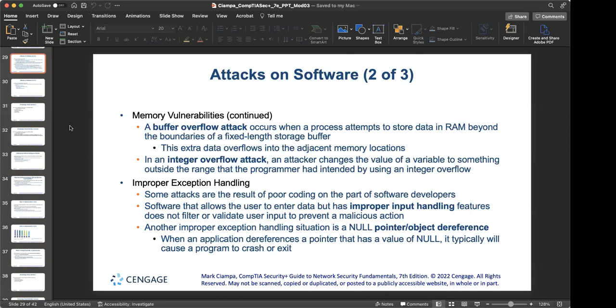So we do have buffer overflow attacks. Those occur when a process attempts to store data in RAM beyond the boundaries of a fixed length storage buffer. And this extra overflow data just trickles into the adjacent memory locations. And if those adjacent memory locations are used by another application, now the values that the other application was using are the values which trickle down from the adjacent application, not the actual values that they were intended to use, right?